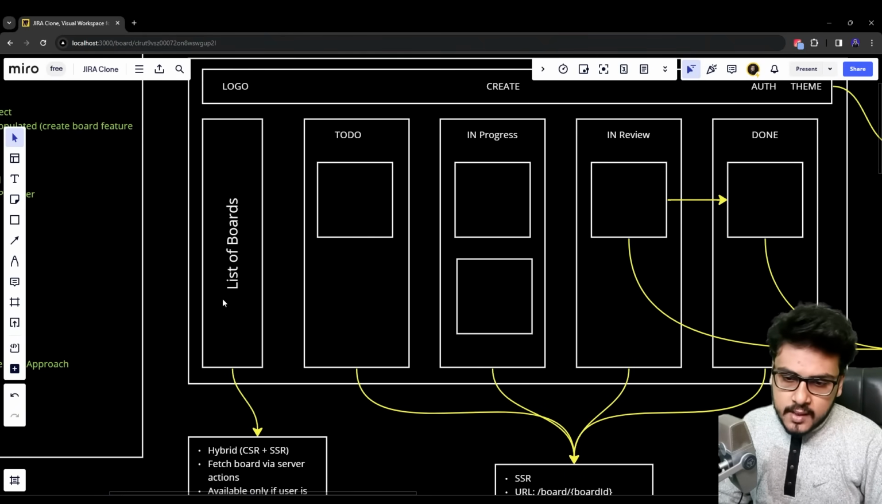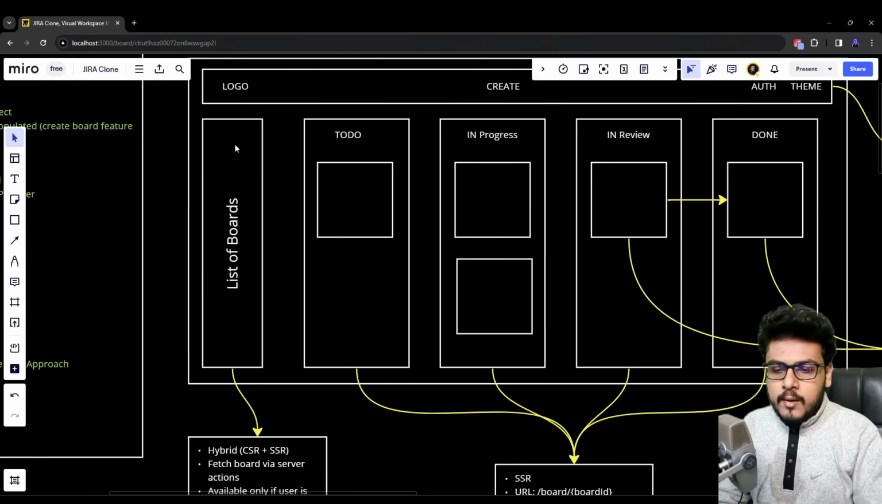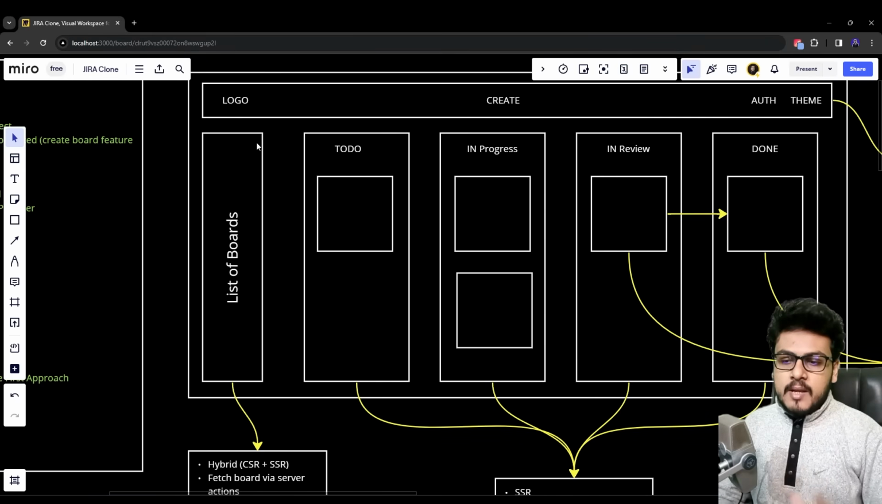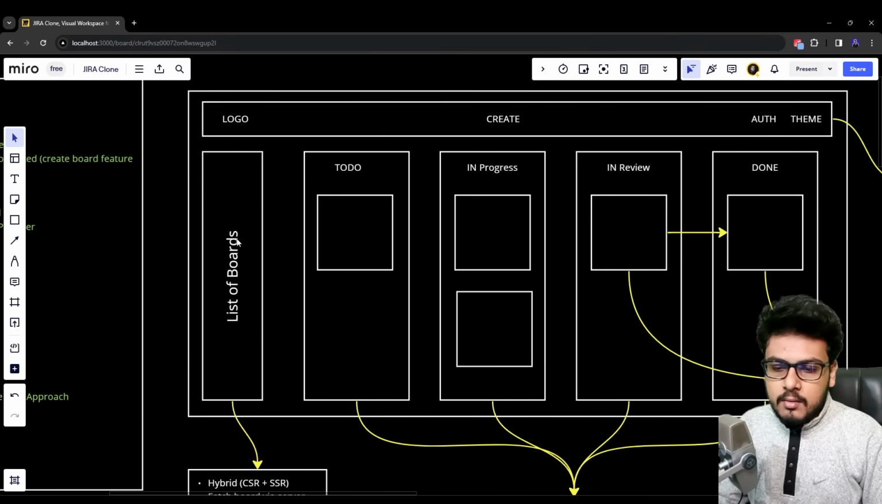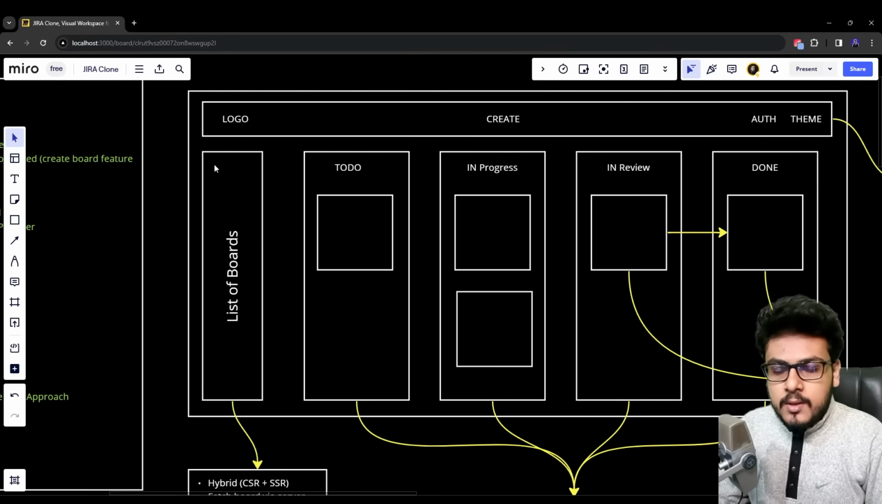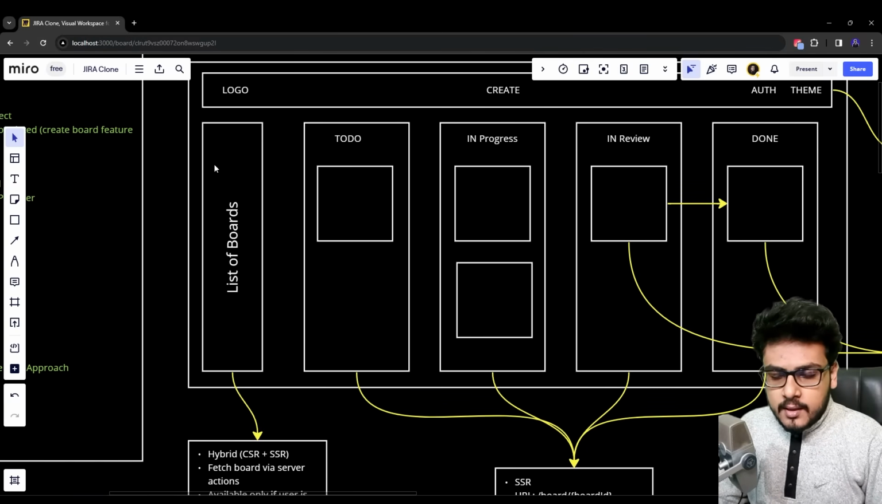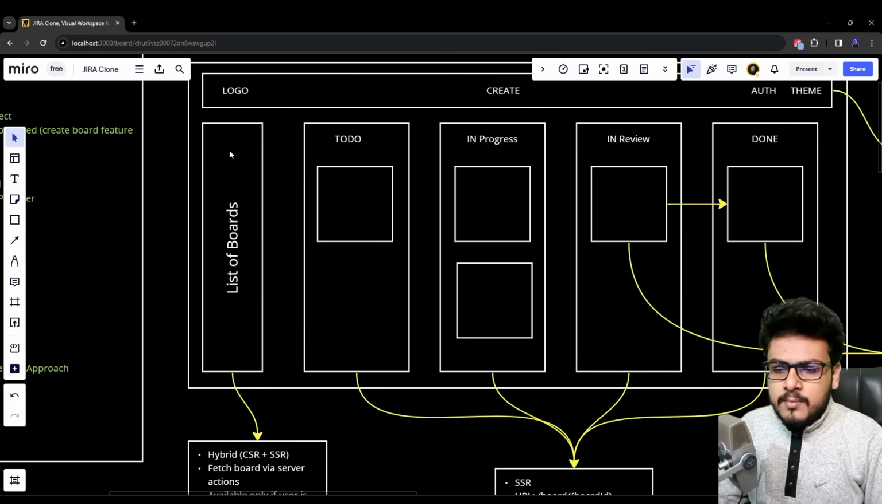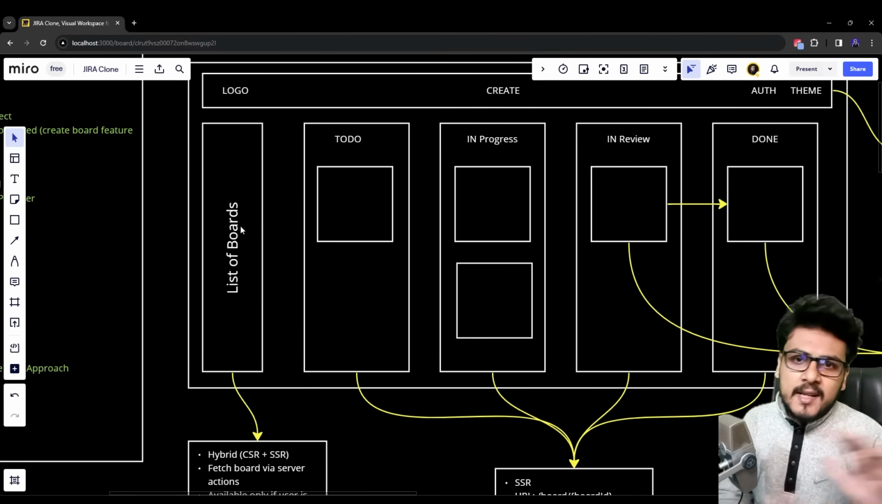And what about this part? The list of boards. This is a vertical strip called a side nav. This side nav is going to be present just like the navigation bar, irrespective of the page. What I mean by that is this nav bar is going to stay on the top on every page of our application, so this list of boards is also going to be there. One thing we can say is, okay Vedant, let's make this list of boards completely client side.